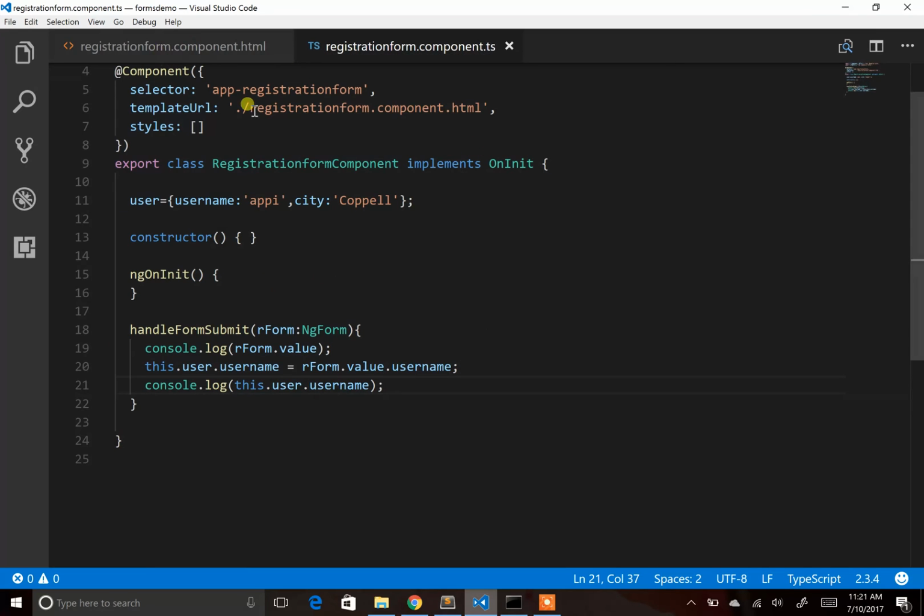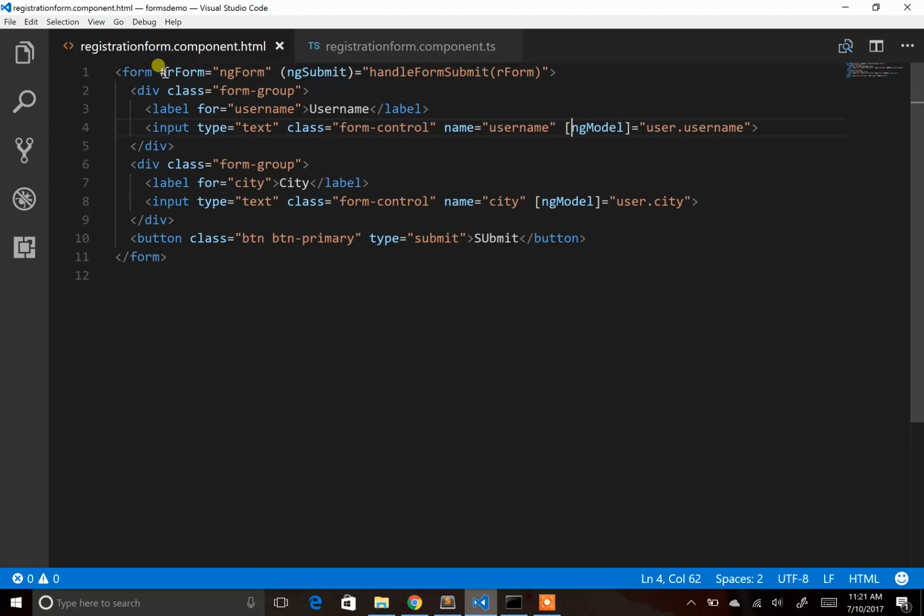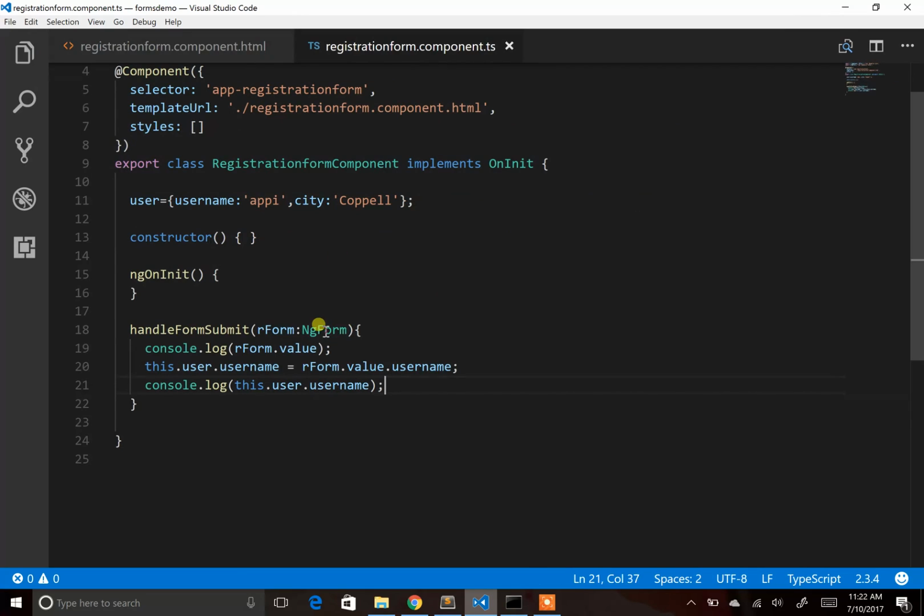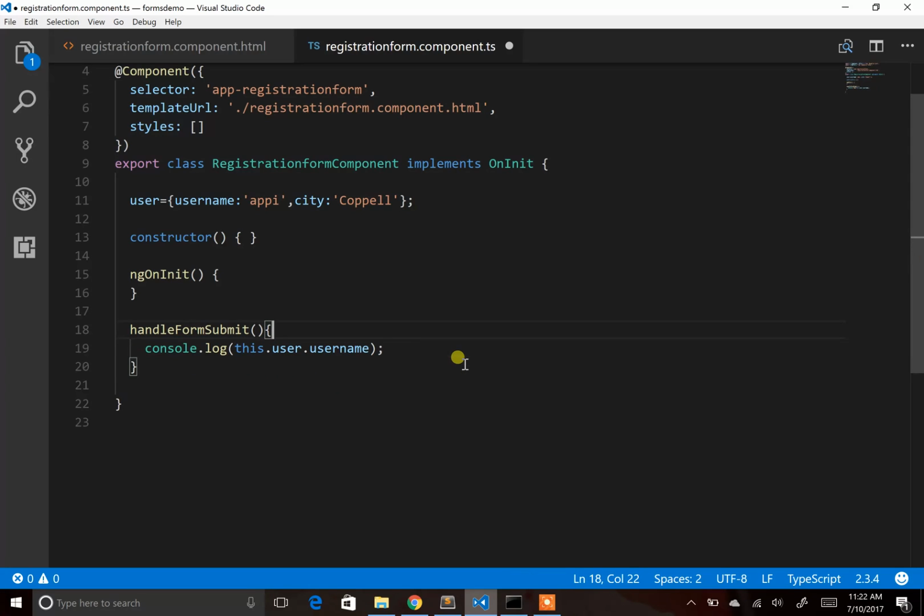Okay, so if you wanted to do two-way binding, it's very simple. When you want two-way binding, you really don't need your form anymore. You can remove your form. You can just change this to, okay, you have your property binding and your event binding combined together. And then here you don't need to pass your rform, correct? And then you can go here, remove your rform here. We don't need that anymore. And then you can directly print out this.user.username.